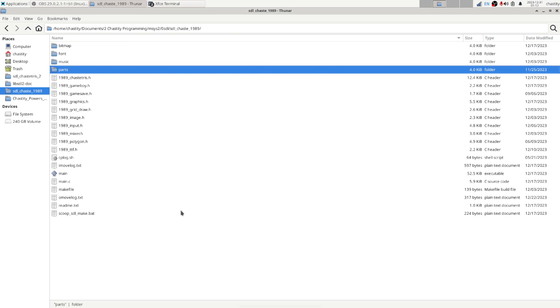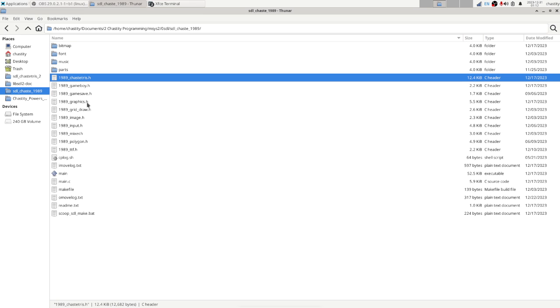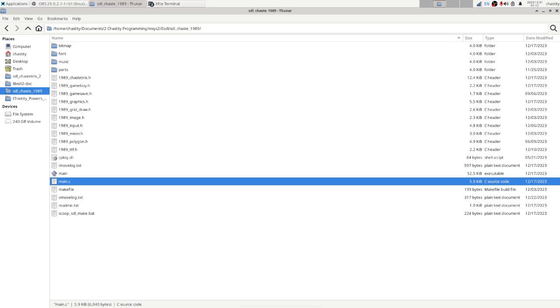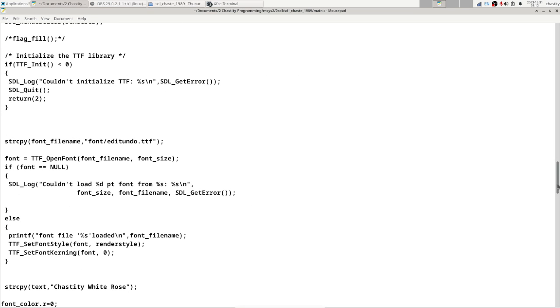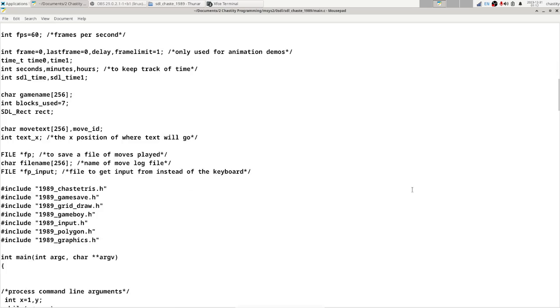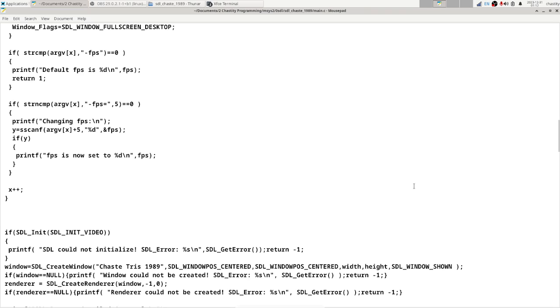So in the code of Chaste Chess 1989, I've recorded about that in separate videos. There's a lot of code here. There's several different C header files, and there's main.c. And this is a big program because this program actually loads images, it loads true type fonts, it even loads music with SDL Mixer. So this is a very, very large program. And in fact, it's great.